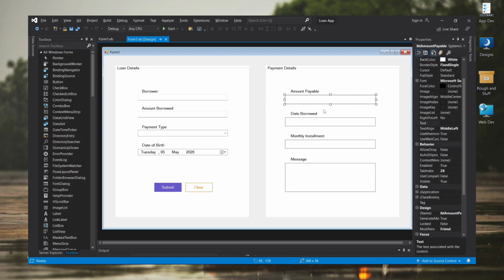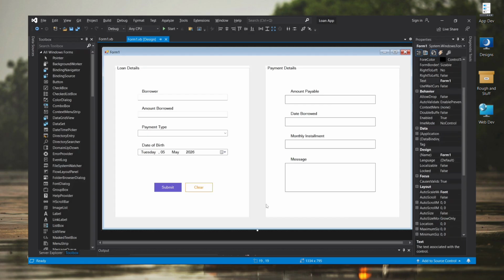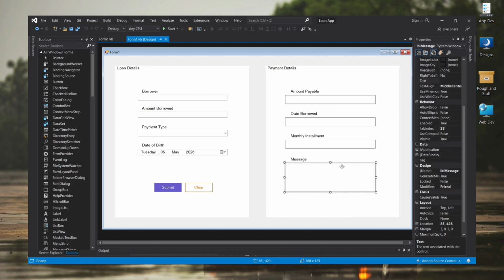Then these four are just labels. I just changed their properties, like giving them a border and removing the text. I think you do know how to do this. Change the border style to fixed single, and change their auto size to false so that I can resize them. The message is where we're going to display the dynamic message, like the summary of the loan, showing that the loan has been approved and everything like that. So let's begin to code.